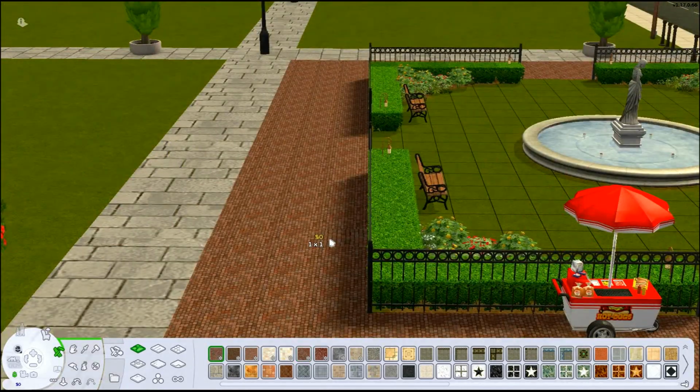So now you know how to create your own TS2 flooring. It's very, very simple, very easy. And yeah, so that's pretty much it for this video.